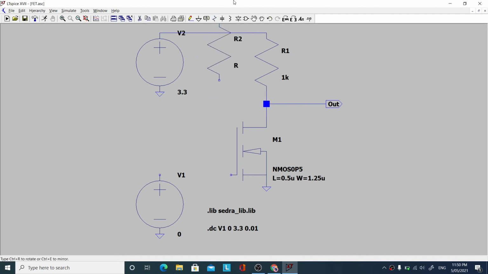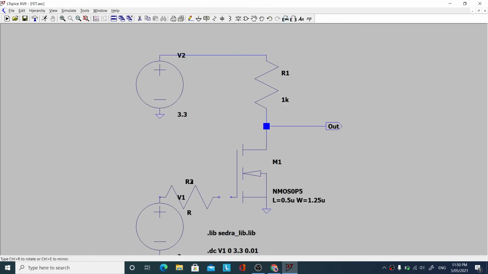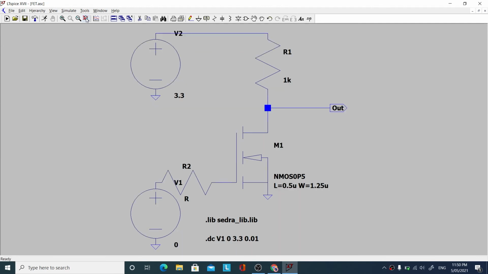It's round the wrong way, so choose rotate, come back down, add it here, press escape, choose the wire tool, wire it up here, press escape, go up to the zoom to fit again, and we don't want a DC analysis, we want an AC analysis.